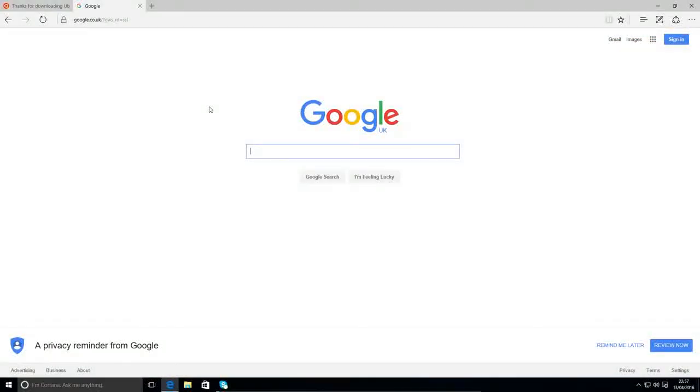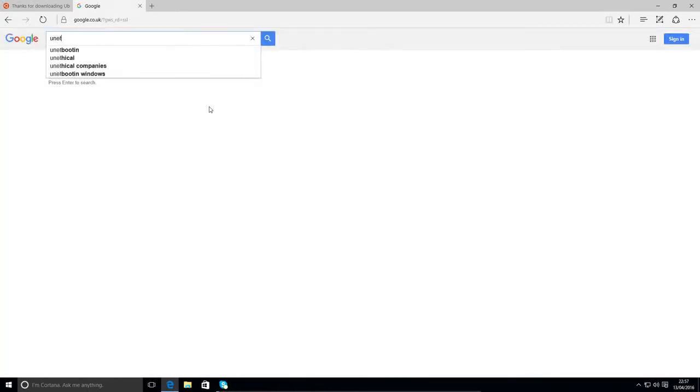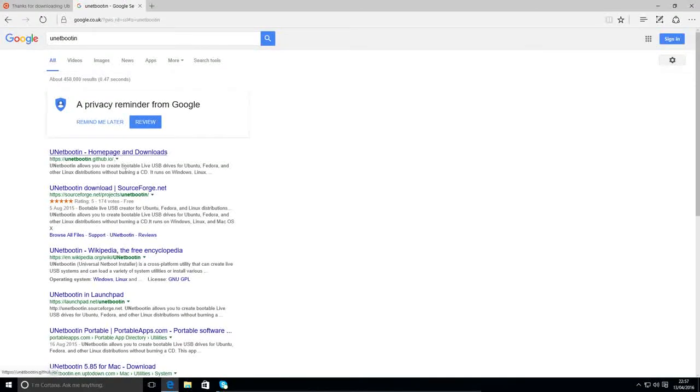While that's downloading, we'll have to think how to write the ISO file to some install media. Now, a choice is either a DVD or a USB flash drive. If you're going to take the USB flash drive method, the easiest way to do that is with a program called UNetBootin. There it is, UNetBootin.